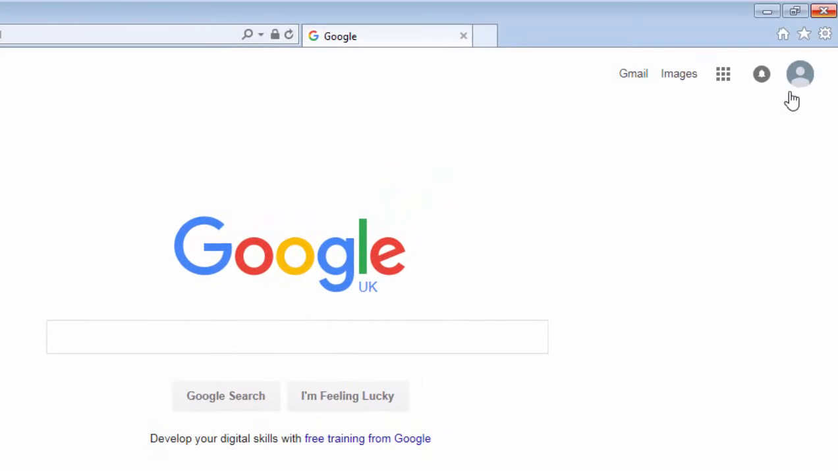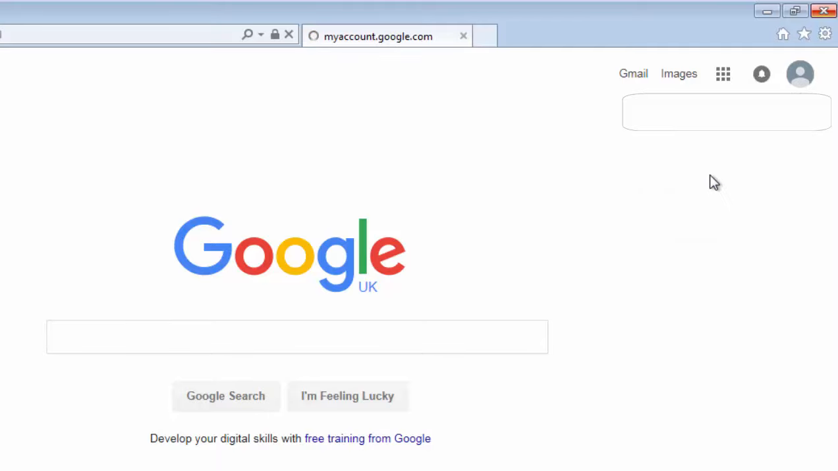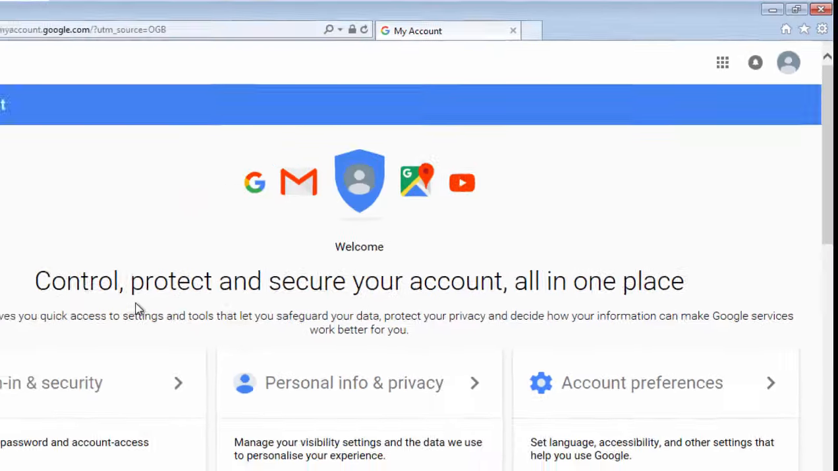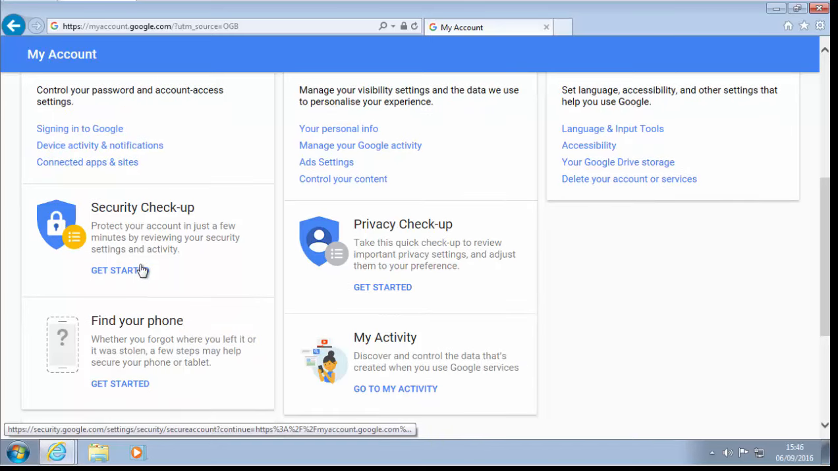You'll now need to click on the picture of the pawn in the top right hand corner of the screen. That's the sort of man with the head and shoulders. And then we left click My Account. We then need to go into the security checkup. So if you scroll down the screen to security checkup and then left click Get Started.